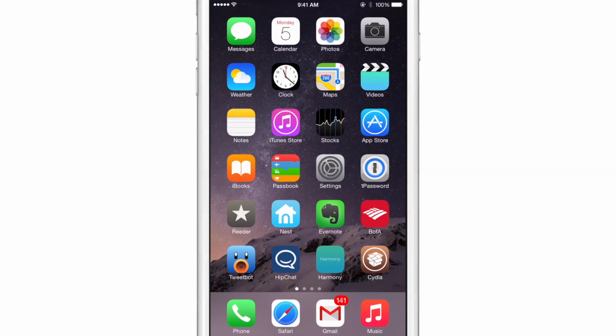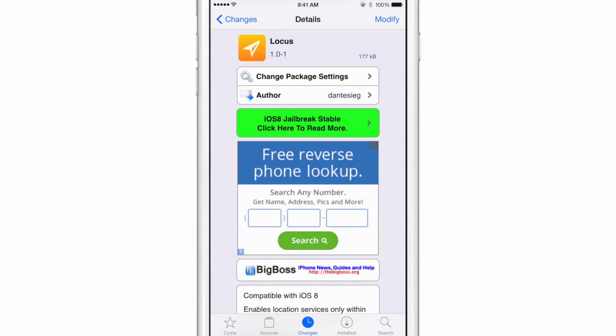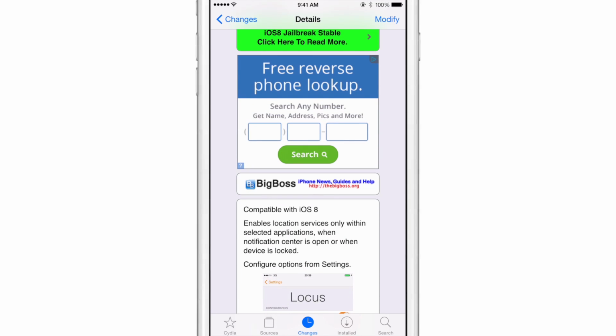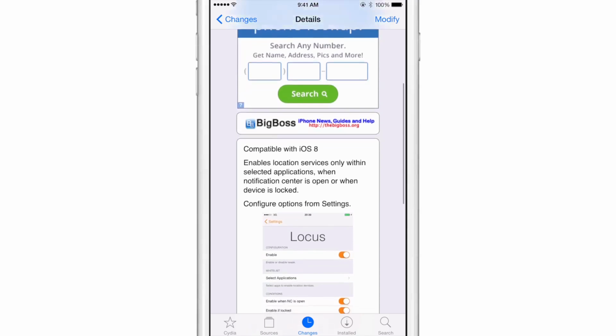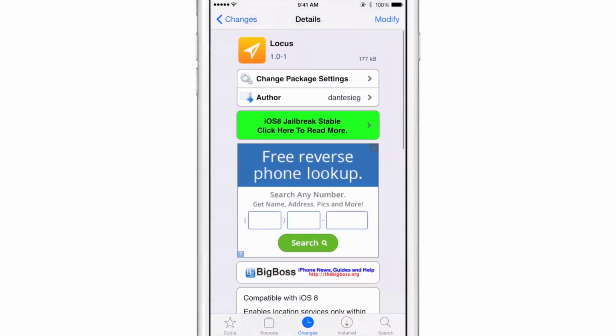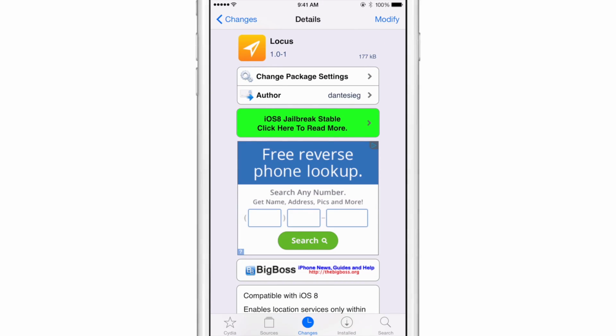It is a free jailbreak tweak that's available right now on Cydia's BigBoss repo. It is compatible with iOS 8, and it enables location services only within selected apps and when Notification Center is open or when the device is locked. And you can configure all the settings from the stock Settings app. You'll find the preferences there. It is Locus, ladies and gentlemen.